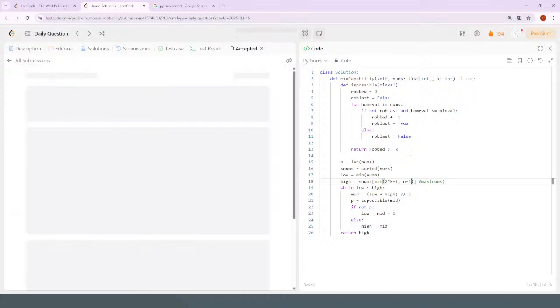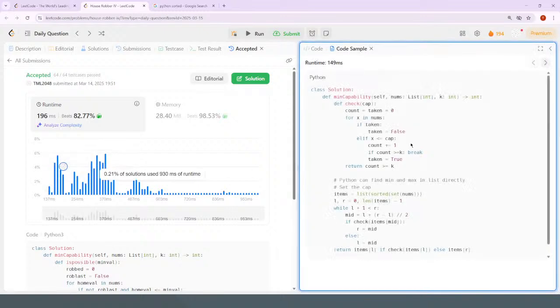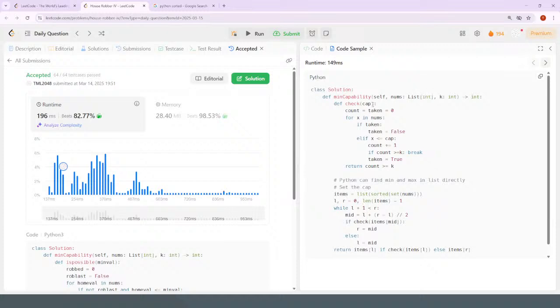I think this should be a lot slower, but okay. Well, sorting seems to be pretty fast then. Yeah, I don't see how this goes much better. Alright, let's do a cheat here. See how the fastest solution goes. So find min and max in the list directly.